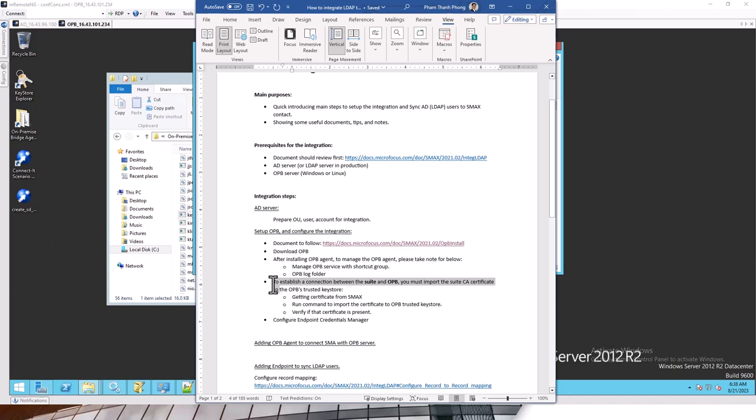A very important task is to establish the connection between the suite, AdMark, and the OPB. So you should import the certificate to the OPB key store.